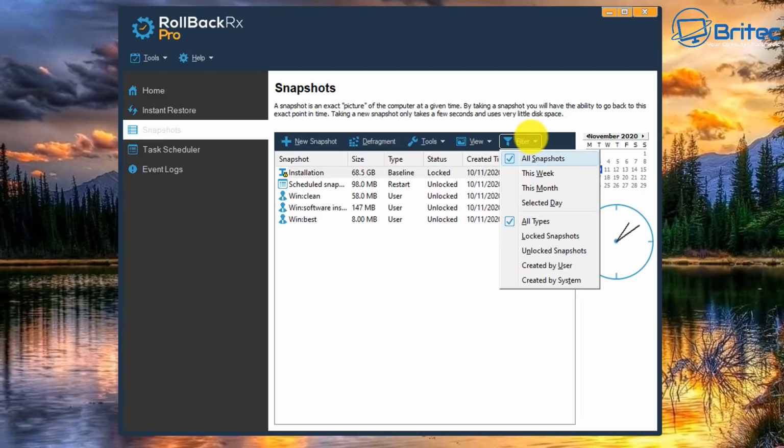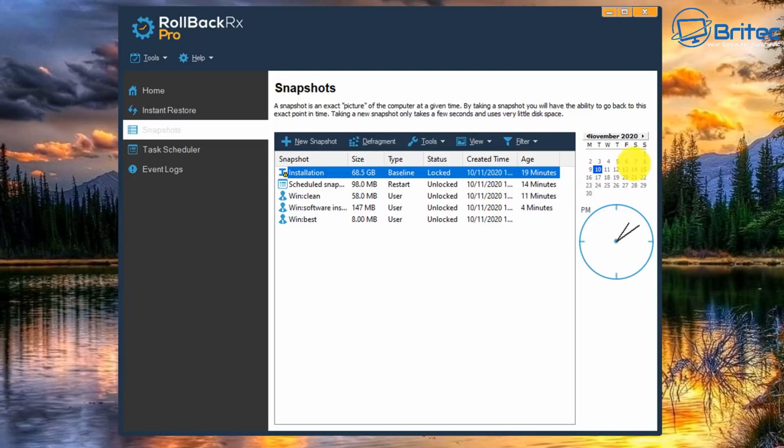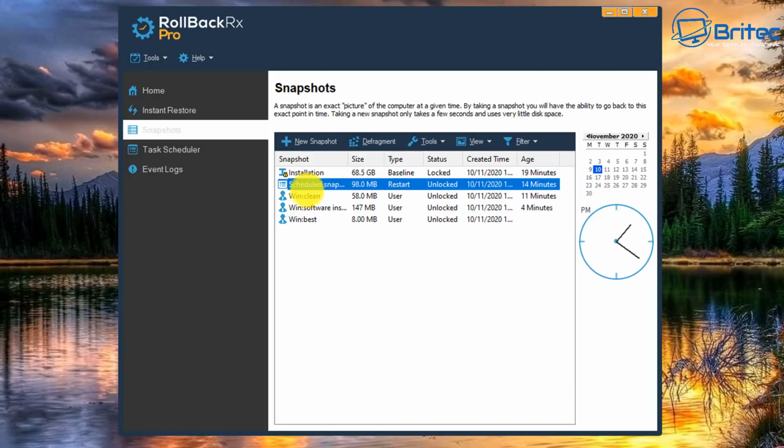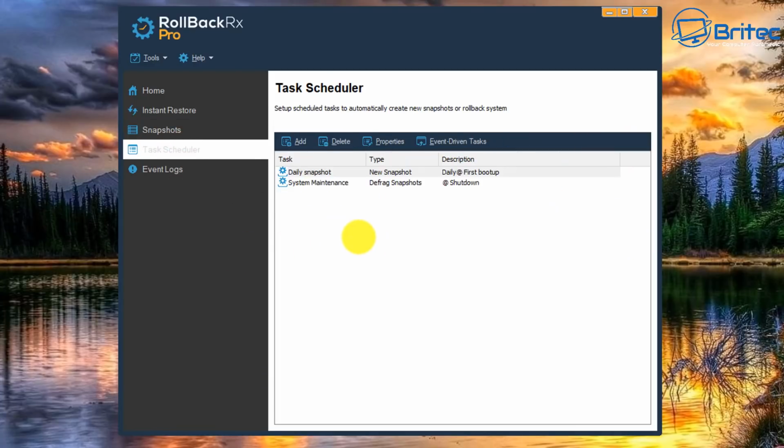You've also got the tree view and a bunch of other options here, and some filters that you can set up here. You've got your calendar up on here and the time on here. So when you click these, it will change when you did that particular type of snapshot, and the clock will change, and also the date and the calendar will change and stuff like that.